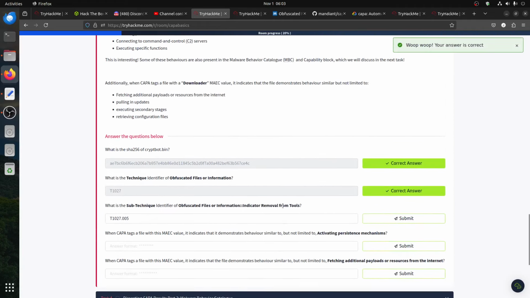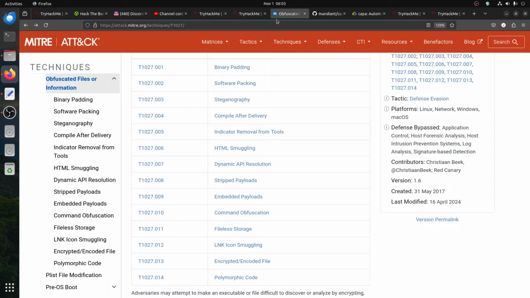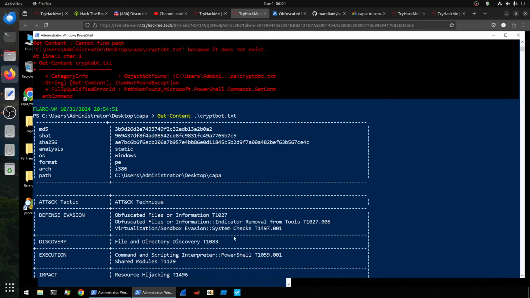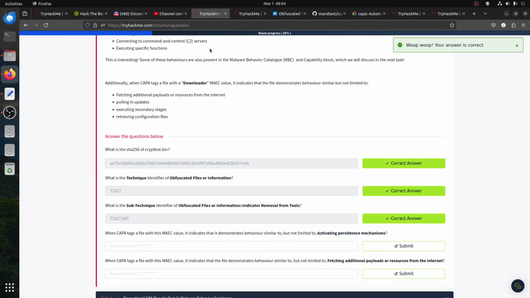What's wrong with TryHackMe? It's a bit late. Now number 5 is indicator removal from tools. So you can see this one. An adversary may remove indicators from a tool if they believe the malicious tool was detected, quarantined, or otherwise blocked. They can modify the tool by removing the indicator and using the updated version. You see, this gives you more detail when you get information on what they are.